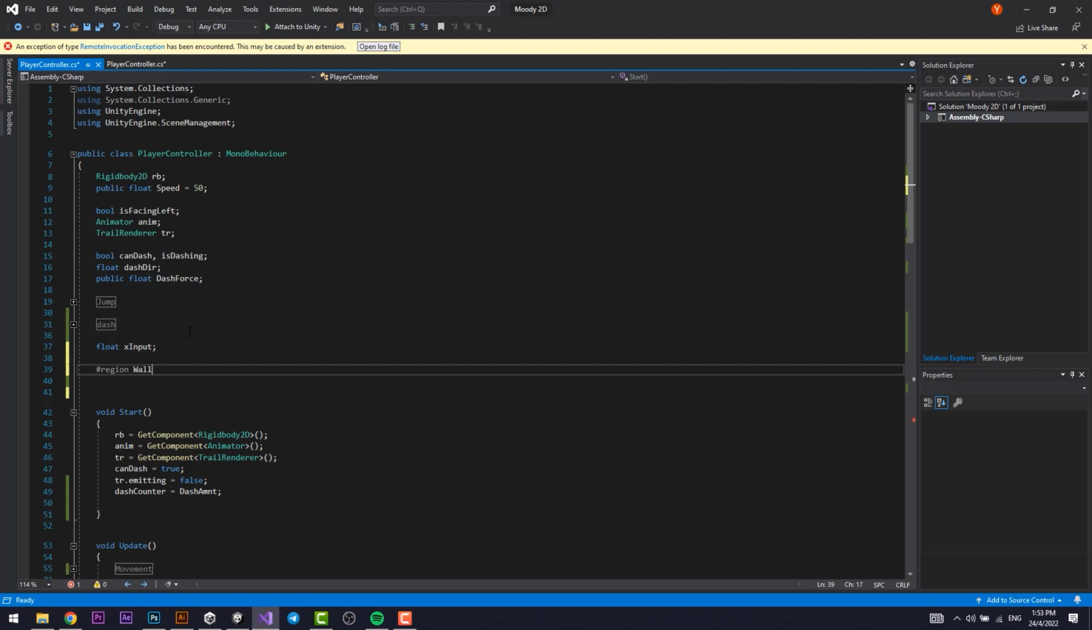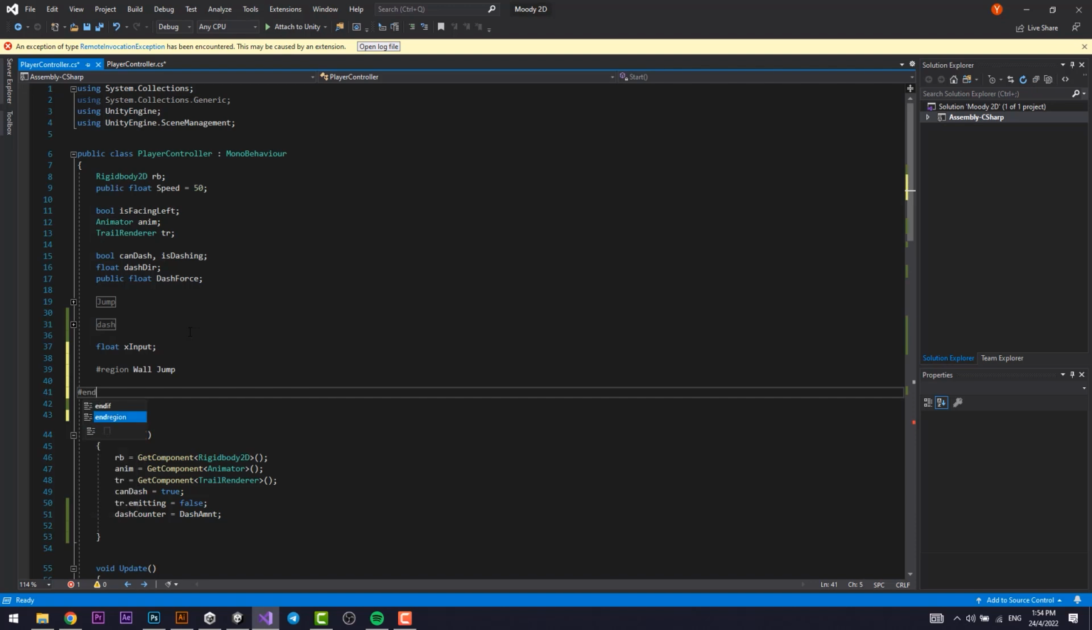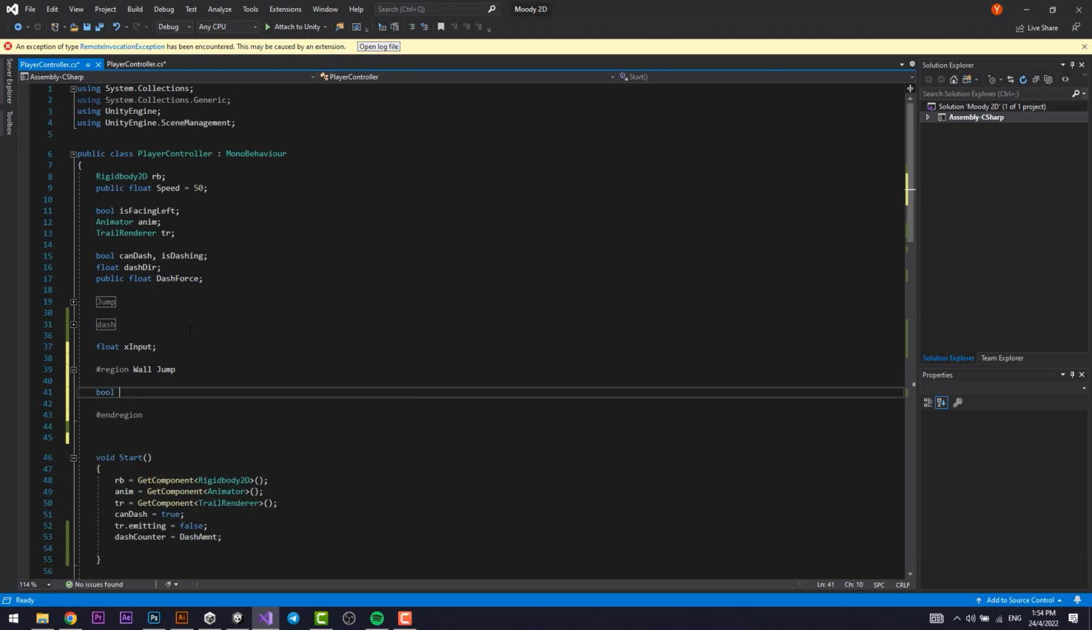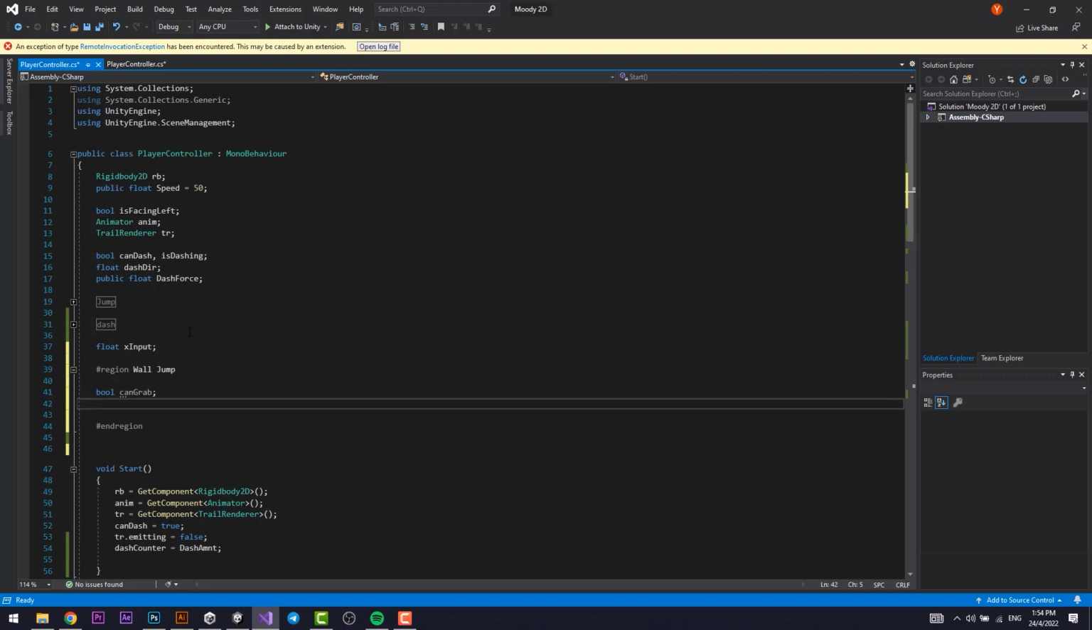I'm going to call it wall jump. I'm going to end it here. Now, first of all, let's check if we can grab. So a bool can grab, to check if we can grab the wall. Another bool, call it is grabbing.